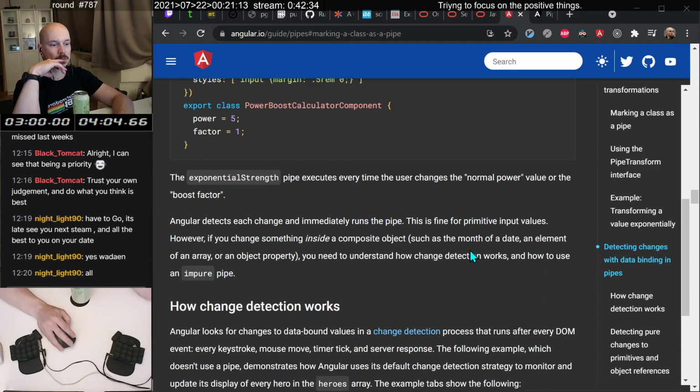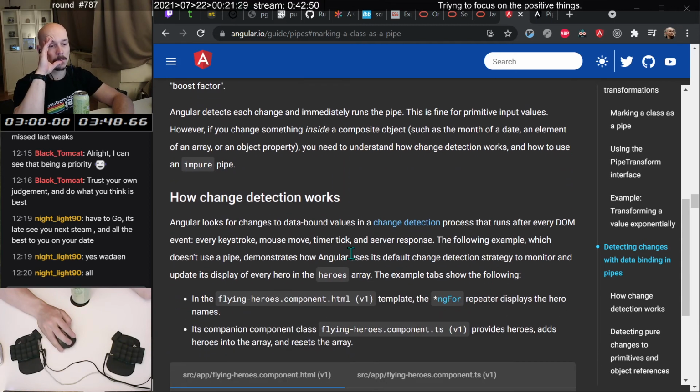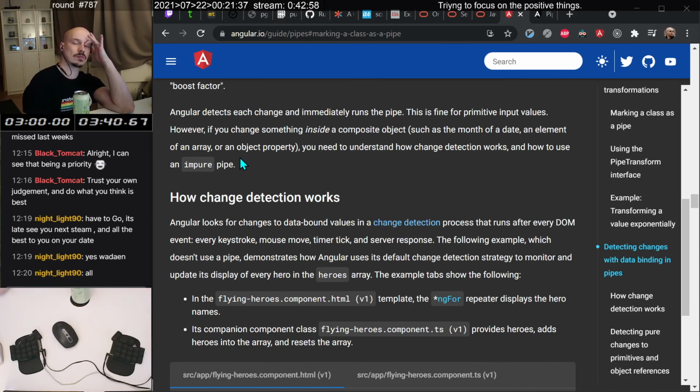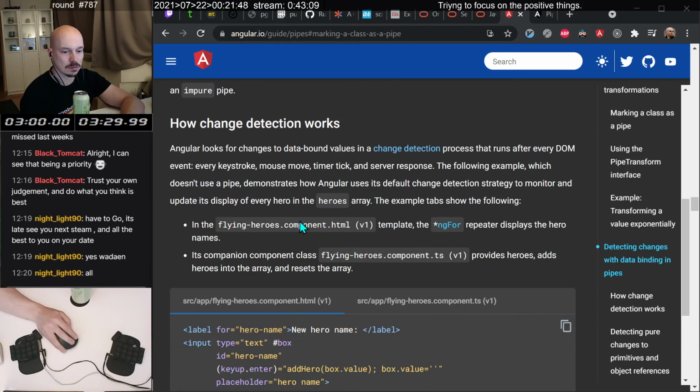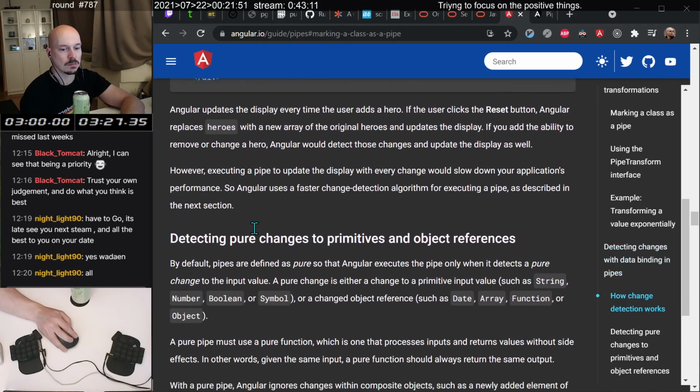Immediately runs the pipe. This is fine for primitive input values. However, if you change something inside composite objects, such as the mount date element array, you need to understand how change detection works and how to use an impure pipe. That's important because the pipe will probably watch only for the reference, right? So if something is changed inside of that object, the normal pipe will not find out. So we'll use the impure thingy.